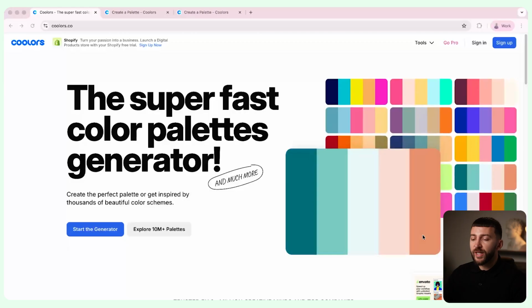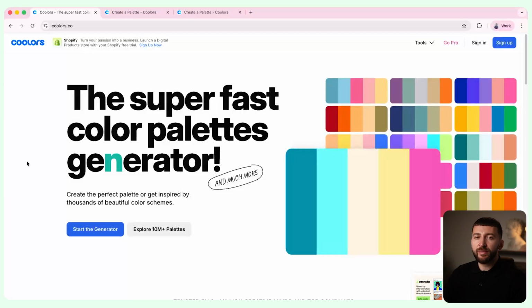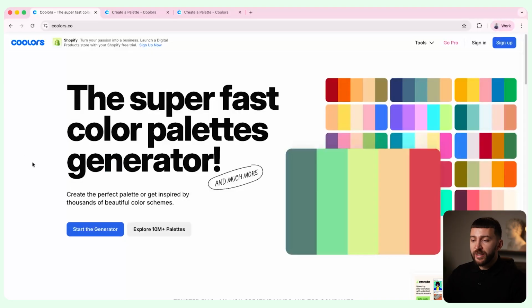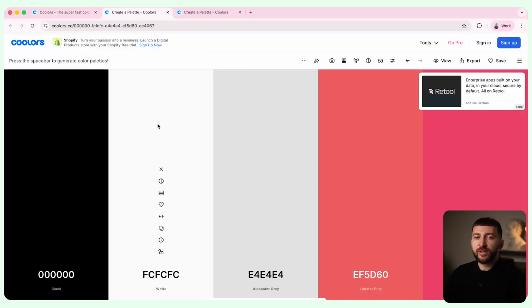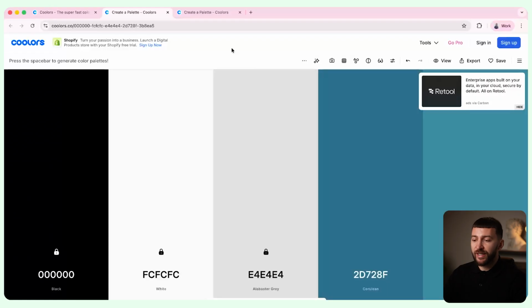A core part of building a high converting product page is making your store feel branded, professional, and trustworthy. And a simple way to do this is by applying a relevant color scheme. To choose a color scheme for your store, you can use this website called coolors.co. Simply click on Start Generating and you can start generating color schemes. I recommend sticking to black, white, gray, and 1 or 2 accent colors. So you can lock black, white, and grey in and hit the spacebar to generate accent colors.